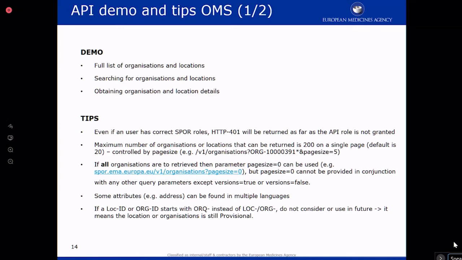This is the example that can be used to download all organizations in one single call. So page size equals 0, used at the end of the endpoint organization, allows you to download the overnight files. SPOR generates a file with all the organizations and locations overnight, and using page size 0 allows you to access that. There is very little load on the system because it's not generated ad hoc. It simply uses a file that has already been created and is available.